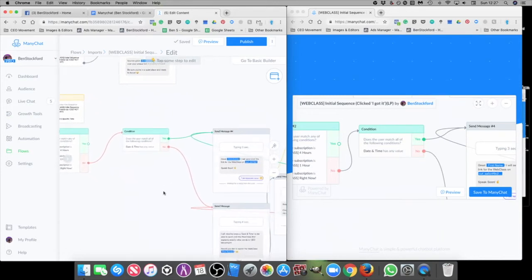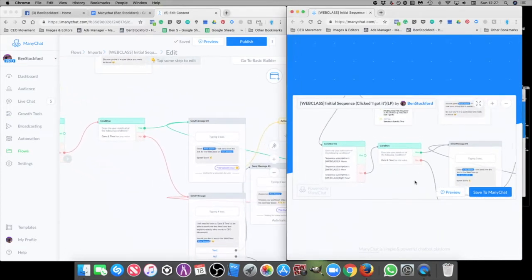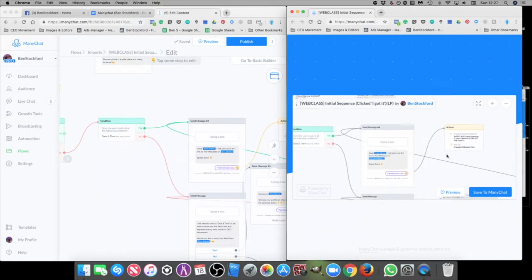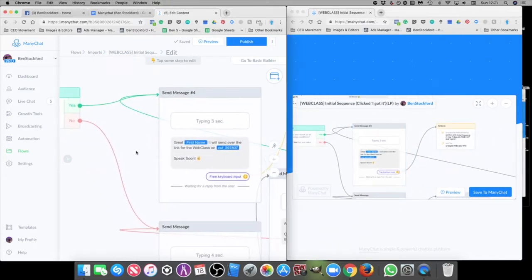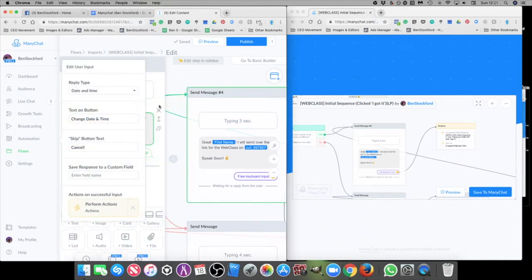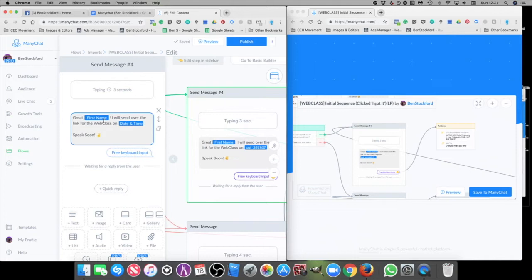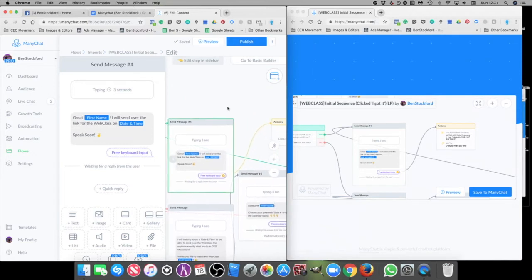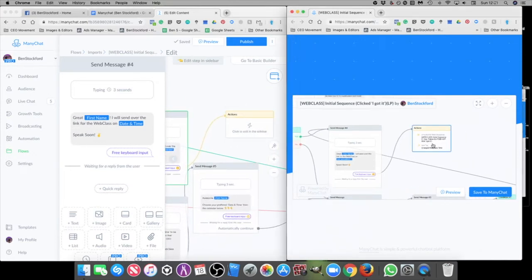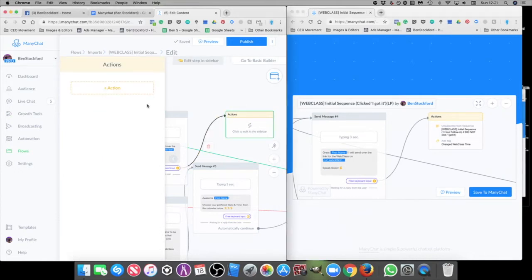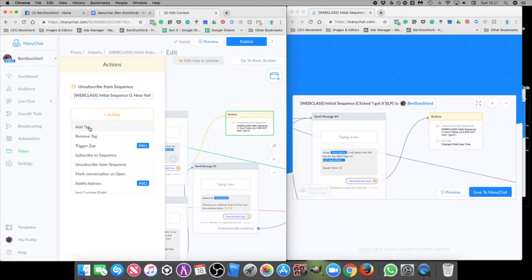Okay, so if it has got the value, then they will get this message. Great, first name. I'll send over the link for the web class on the date and time. Okay, so it will even pull in the date and time that they have chosen. And then what we want to do then is we don't want them getting that 1 hour follow-up still. So unsubscribe from the sequence, 1 hour follow-up, and add a tag.